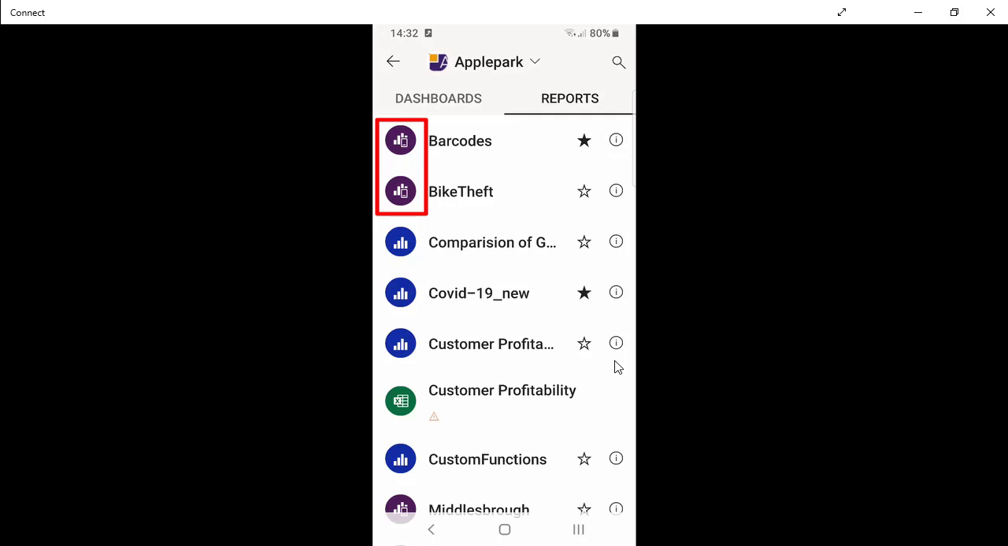Notice the icons to the left of barcodes and bike theft. They are icons that specify that there's a mobile view available for these particular reports. Whereas the 3 below there with the blue icons, they don't have any mobile optimized views for those specific reports. Let's go and check out my barcodes view.